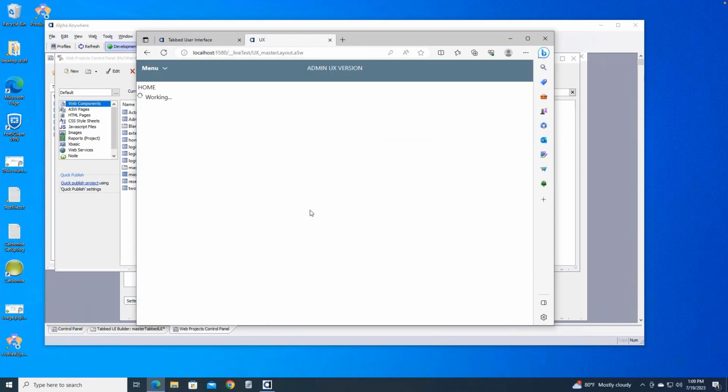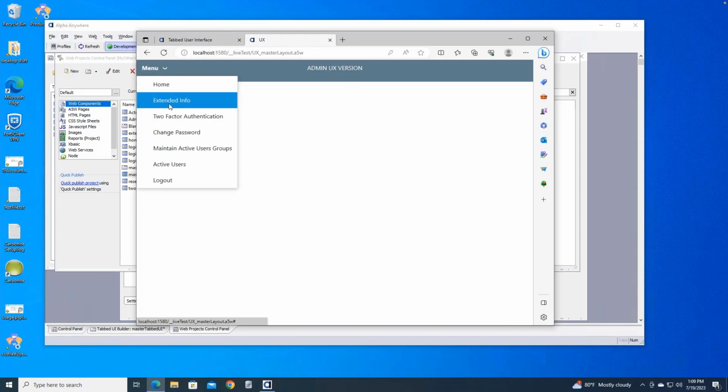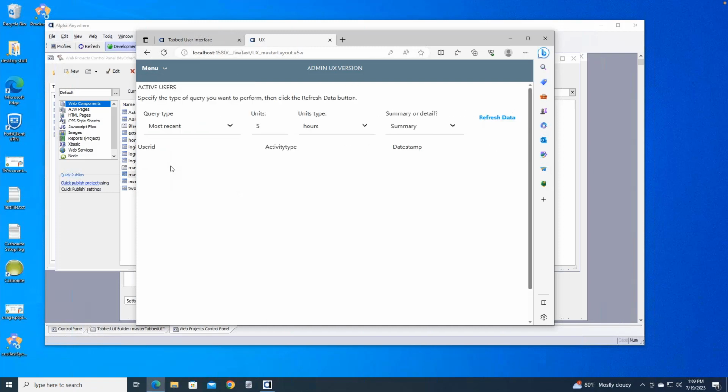All right, so now I'm logged in. Now I'm logged in to the UX version. And if I take a look at the menu, I have the same menu choices that I had in the tabbed UI. So let's say I wanted to go to active users. I could click on active users, and there they are. And as you can see, let me go ahead and refresh the data.